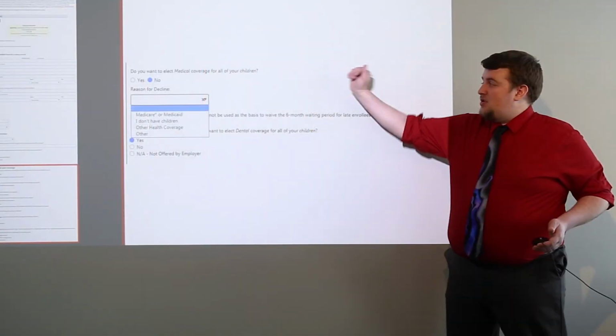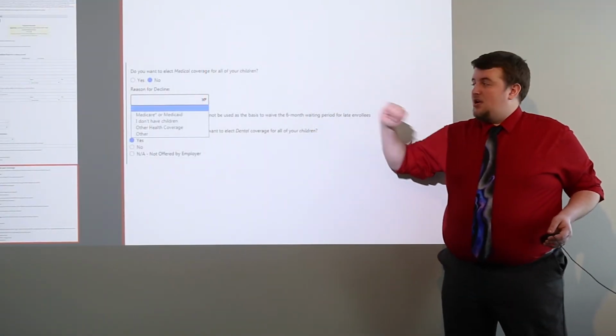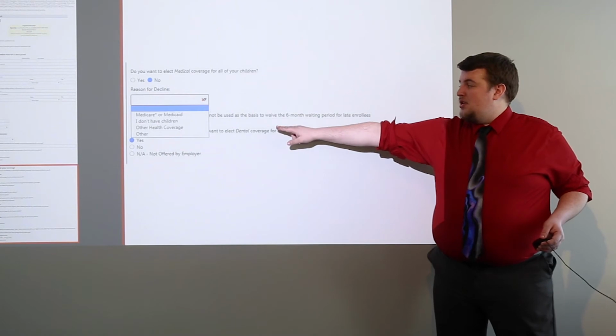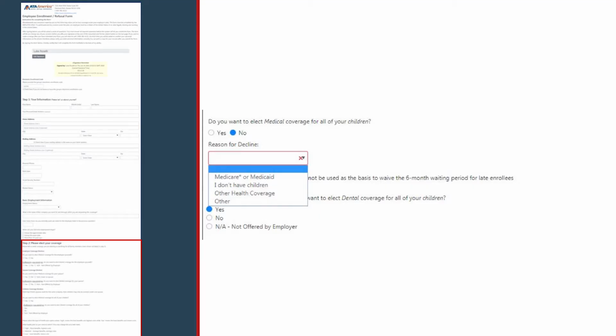Here, if I do not have any children, I'm going to go ahead and hit no. Select I don't have children, and here is where I made a mistake actually. I'm going to say yes, I would like dental coverage for my children. We're going to get to that great feature of this new enrollment form.